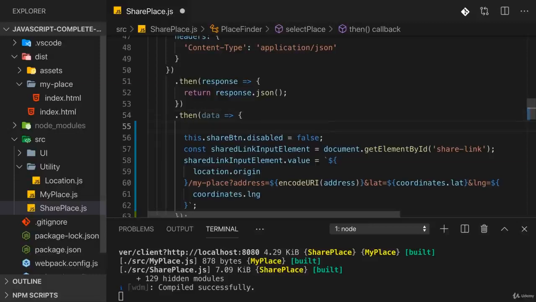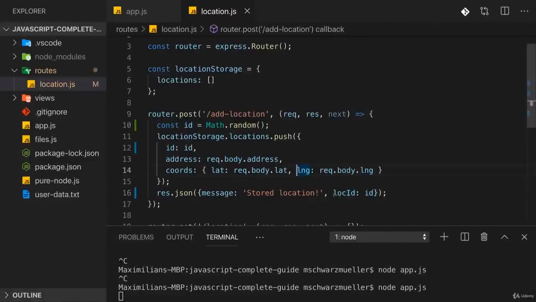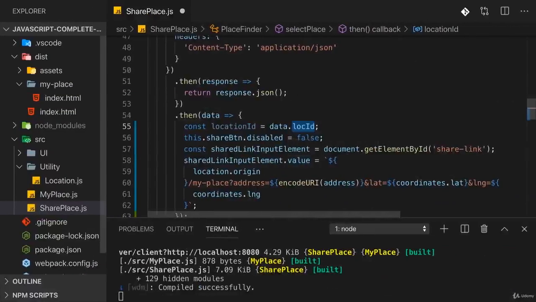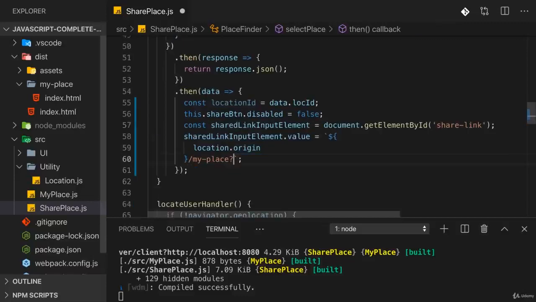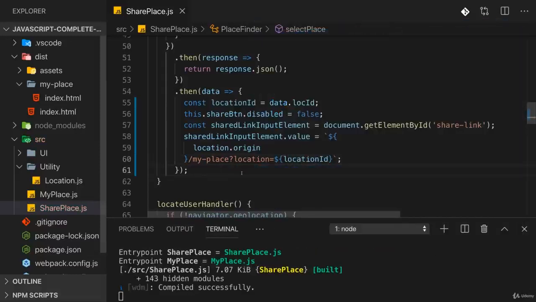And now here from data, we need to get that ID, the location ID. We get this from data.logID. Why log ID? Well, because on the response, we're sending this log ID field. That's part of our JSON response. On the client, we're parsing this JSON data, so we get an object which will have this log ID field. And now the location ID should be part of that URL. So we replace this part here with location equals, and now we inject the location ID here, so that now the link contains the ID instead of the full address data.